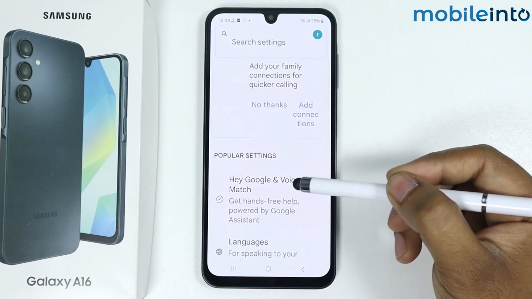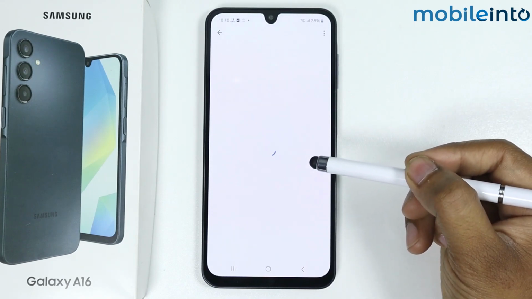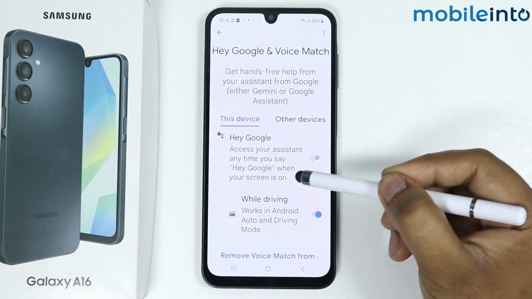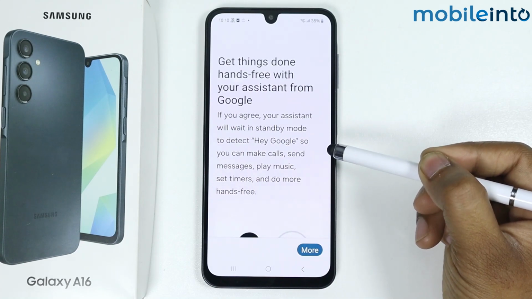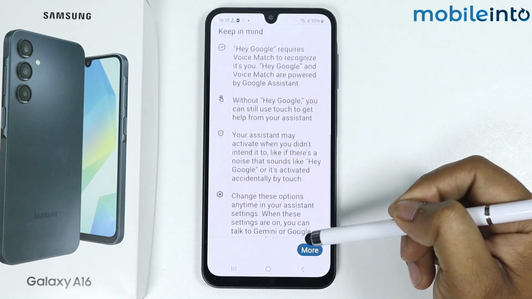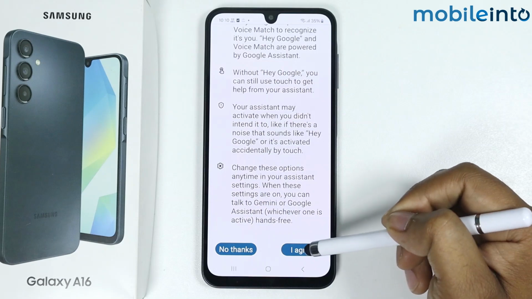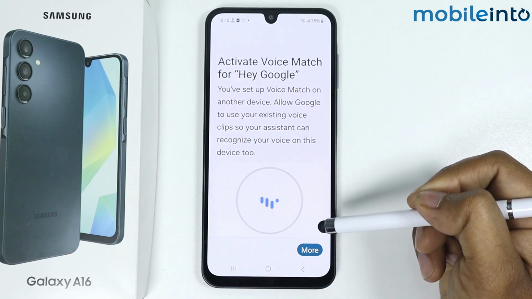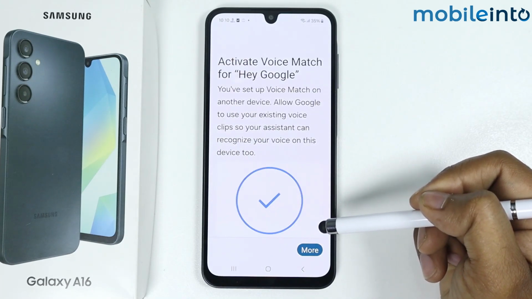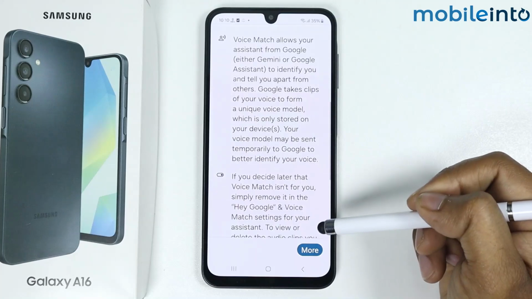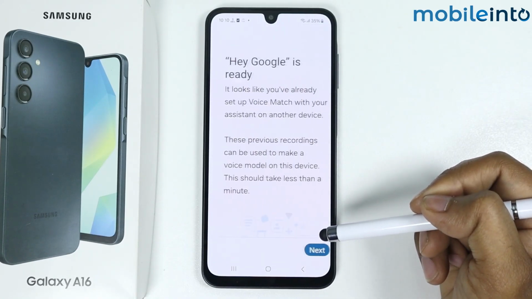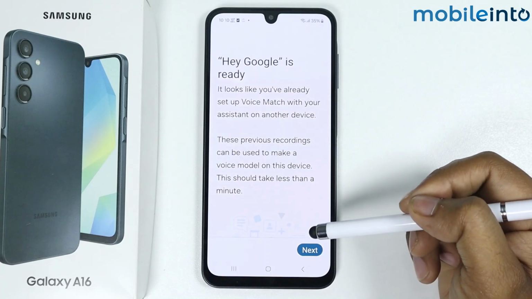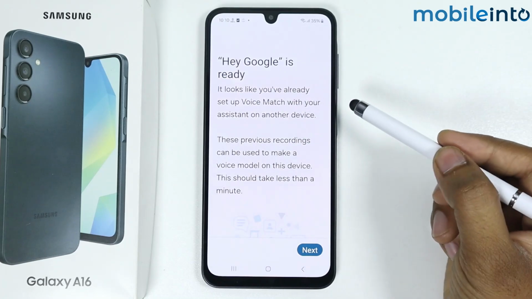tap on Hey Google and voice match. To enable this, simply tap on this toggle, tap on More, tap on I agree, tap on More, I agree. As you can see, Hey Google is ready.